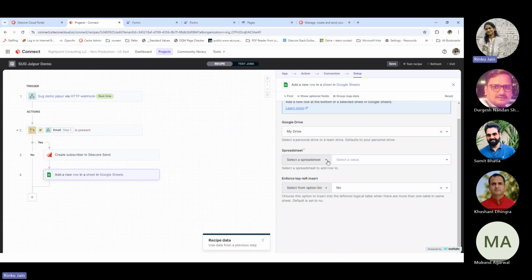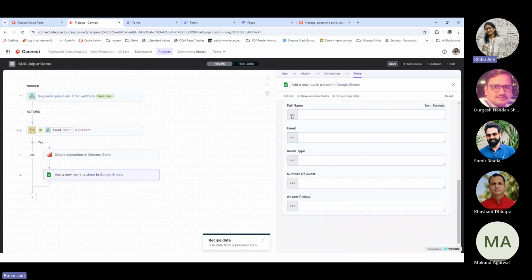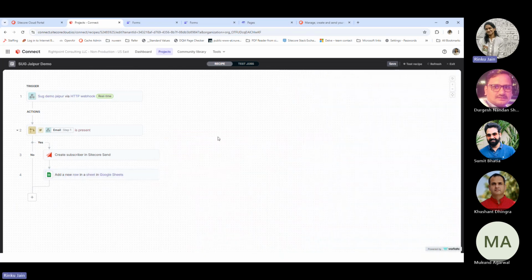And then here you can choose details related to the spreadsheet, so which spreadsheet I want to work on. I can choose that, like book stay. And then you'll choose the sheet. And then here you can map the data. Like, okay, for the full name, I want to assign this to this value. So when it adds the row, it will have this specific value in this column. So full name will go to the full name, email will go to the email, those kinds of things it will do for us. Okay, so this is one thing.